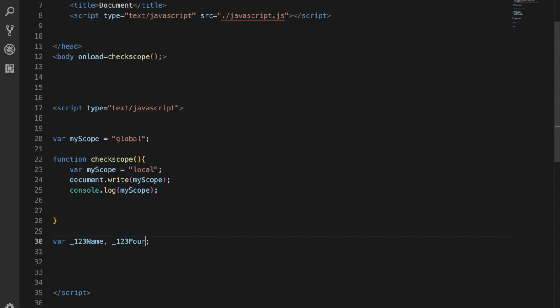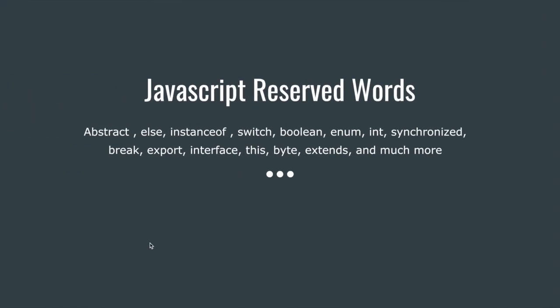Now what are the JavaScript reserved words? Reserved words include abstract, else, instanceof, switch, boolean, enum, int, synchronized, break, export. There are many more words, and I have given you a link in the description. If you see the JavaScript reserved words link, you can click on it and download a file. You can see there are almost 60 words which we cannot use. JavaScript has already reserved these words.